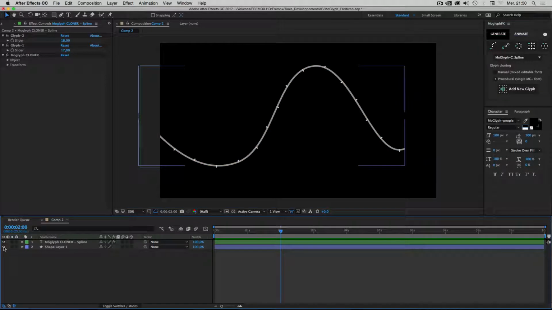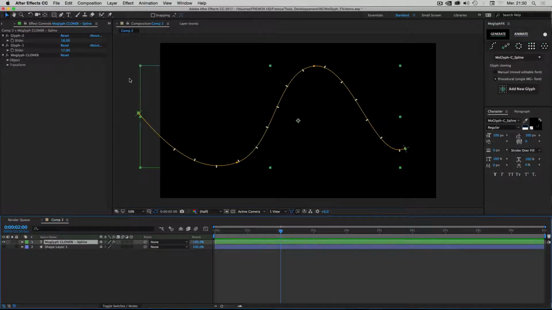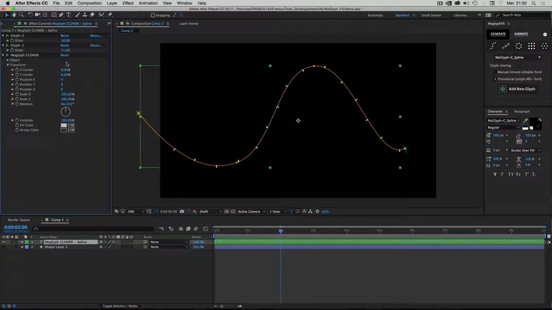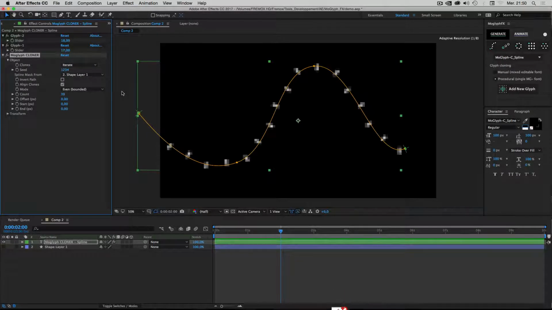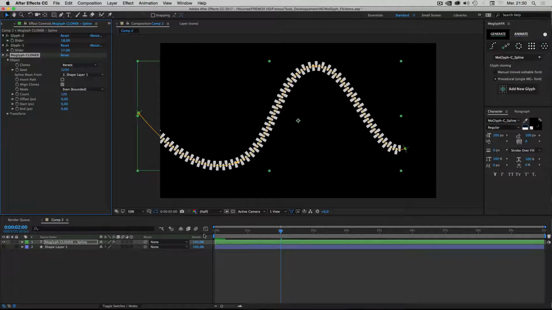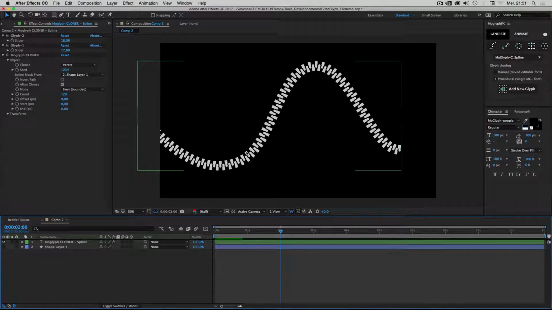So let's uncheck the visibility of the shape layer, and now I can play with the scale of my clones. Going in the transform group, I can go in my object and add way more clones like this. Okay, and as you can see, I have created a really nice zip closing effect, which is pretty cool.